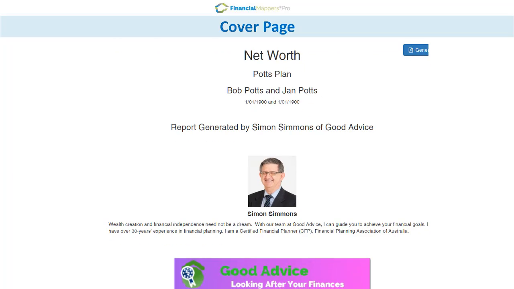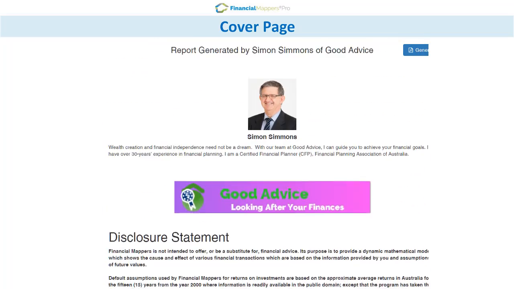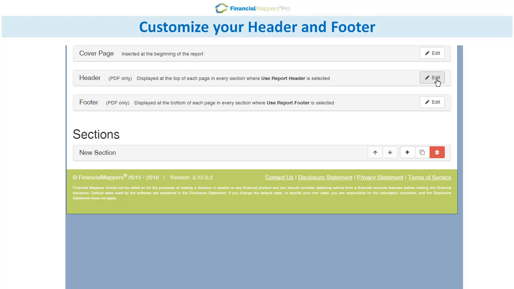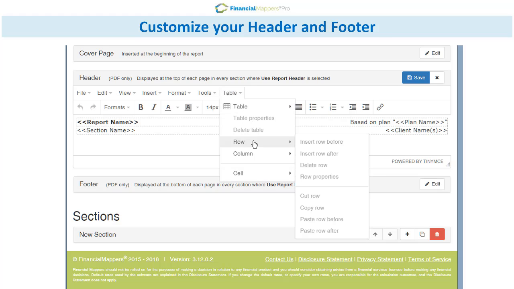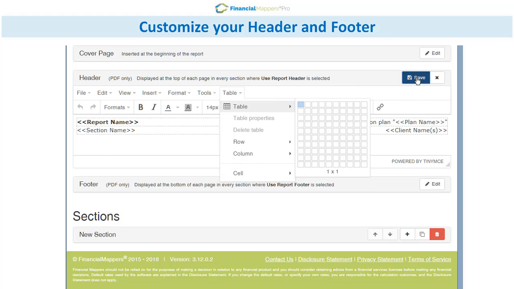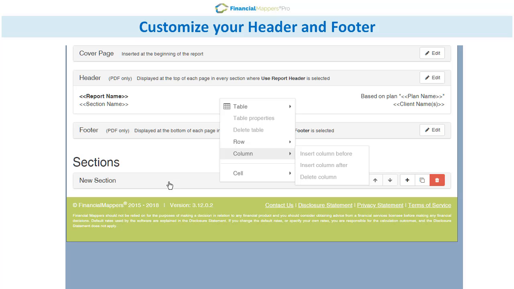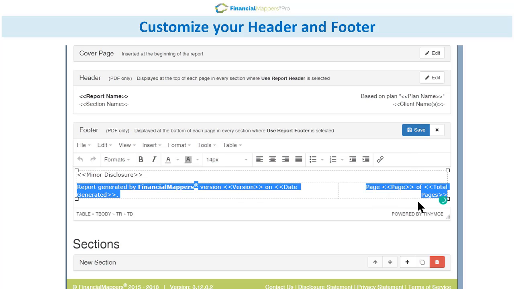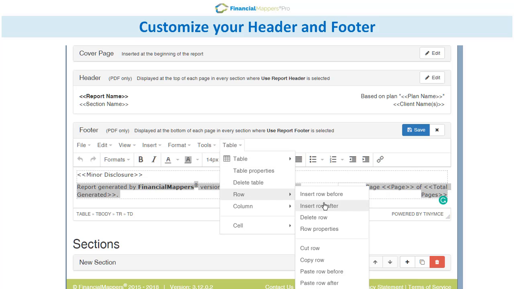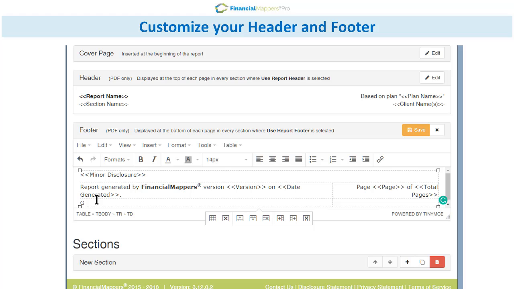This is the cover page of the report when generated. Both the header and footer have default entries which may be changed. You can add additional rows and columns and format the text. The heading options are available in the drop-down list for table. Note that on the footer, the defaults are the minimum legal requirement of the minor disclosure statement, the version of the software and the date the report is generated, together with the page numbers.